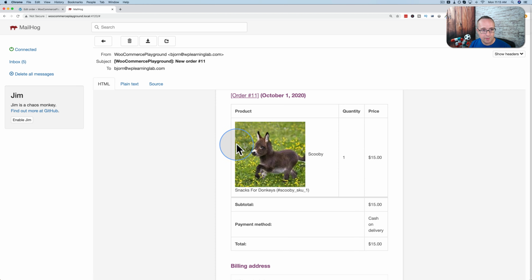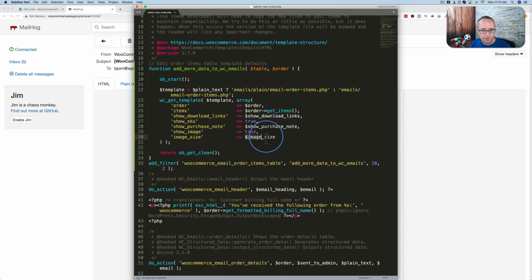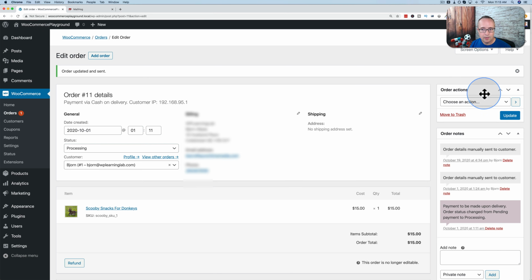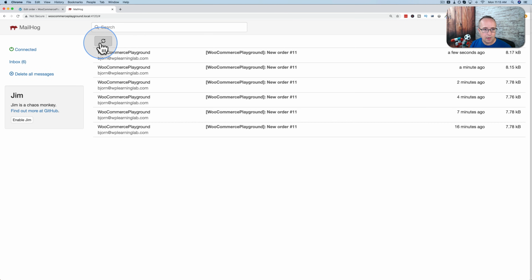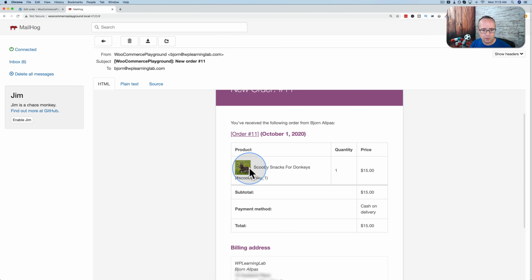We can change the size of this image by going to image size. Then you type in array, open and close bracket, and enter pixel width and pixel height, just the number. So if I go 50, 50, that's going to make a square image that is 50 pixels wide by 50 pixels high. So let's save that. Let's resend. And we have a smaller image right there. And if I order multiple products, this would show all of the products and the images that go with that product, which is pretty cool.